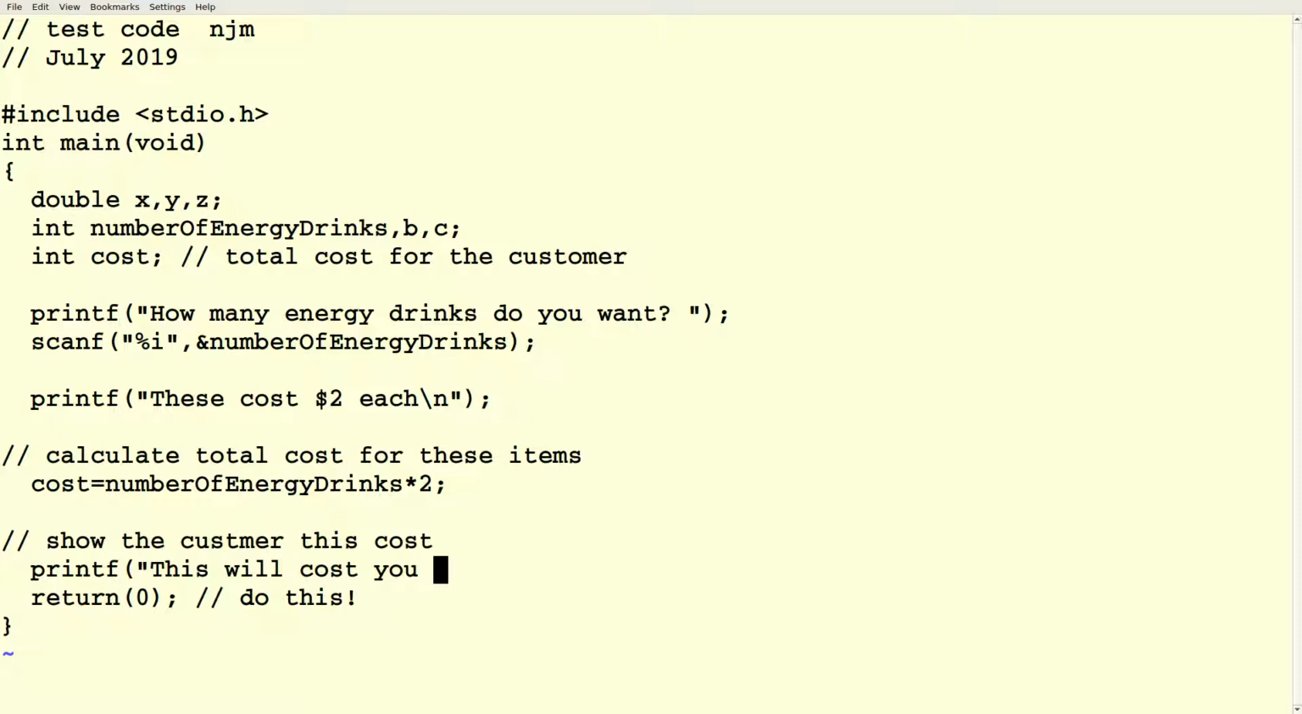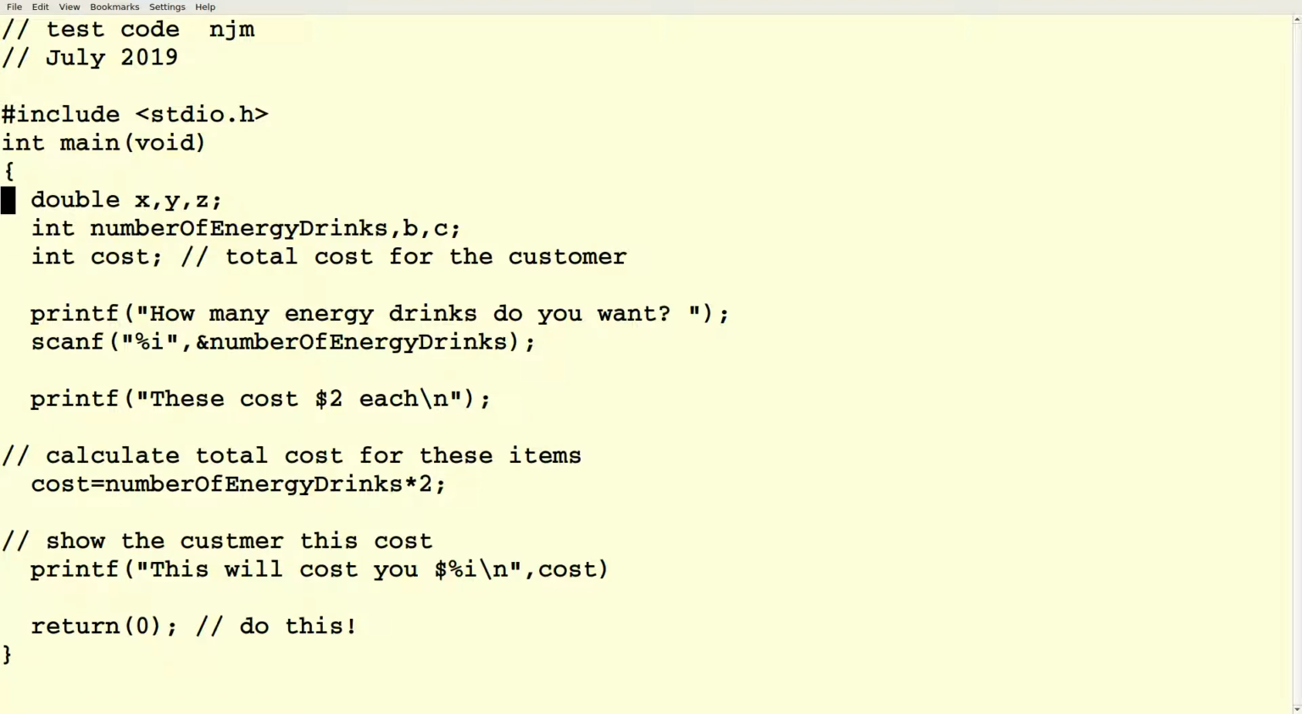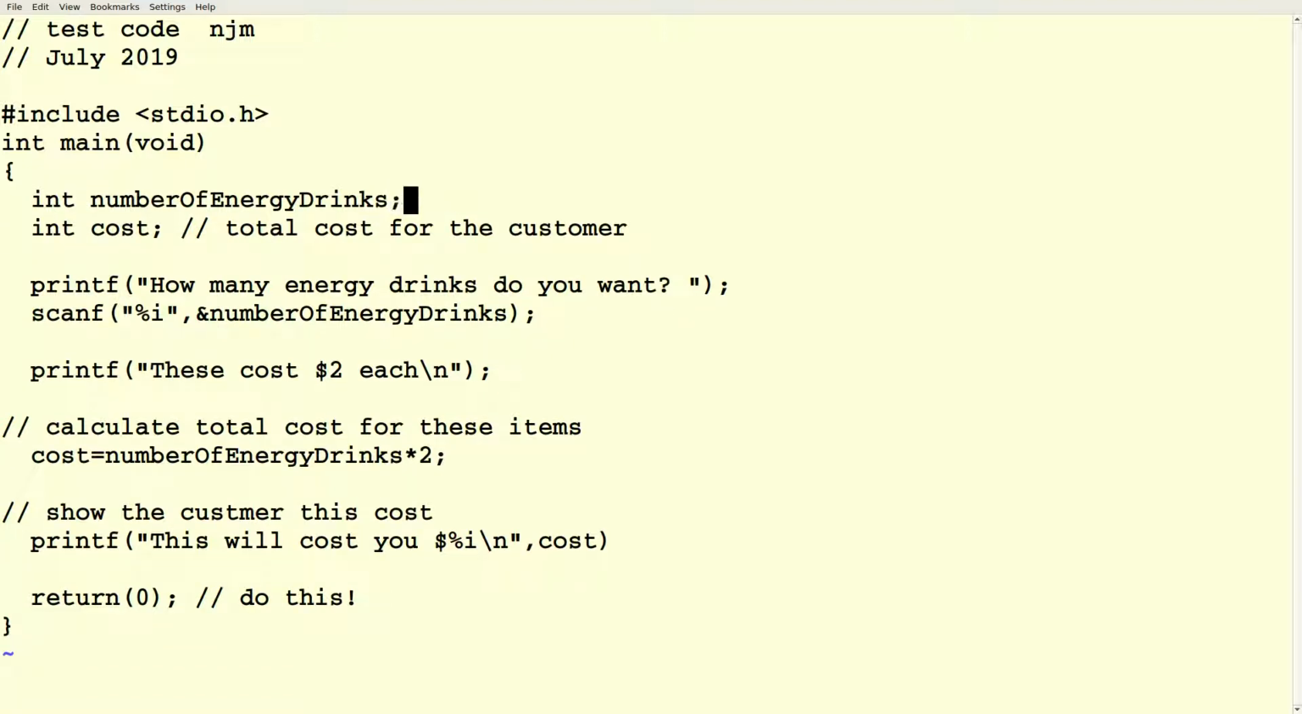So this will cost you, and I'm going to print out a $ sign. And then what kind of variable am I going to print out? It's an integer, right? It's the variable cost, which we declared to be an integer. So let's print out %i, and for the %i, let's replace it with the value of cost. And let me just go ahead and get rid of this double because we're not using it, and let me get rid of these. There's a nice clean set of code.